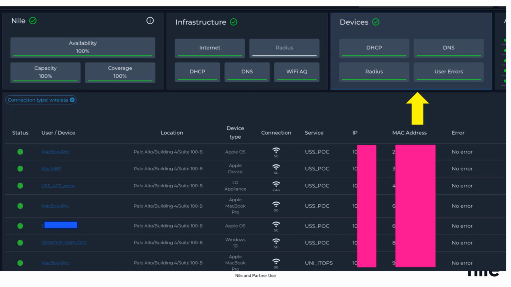Now, for each device, we get detailed insights like the connection status, user or device name, location, device type, and the connection band, whether it's 2.4 GHz or 5 GHz. You'll also notice IP addresses, MAC addresses, and any errors associated with the connection. In this case, everything looks clean with no errors across the board.